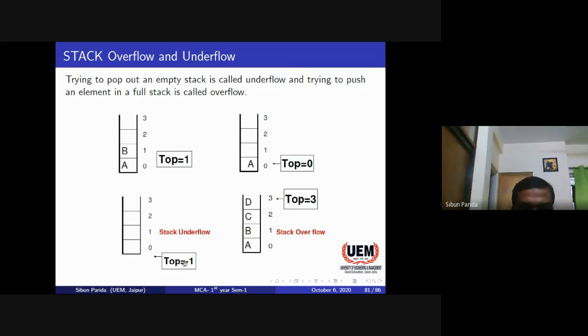Beyond 0, the top is going to point to -1. That's why trying to pop out of an empty stack is called underflow. This is the example of underflow. And trying to push an element into a full stack is called overflow. So how does overflow happen?